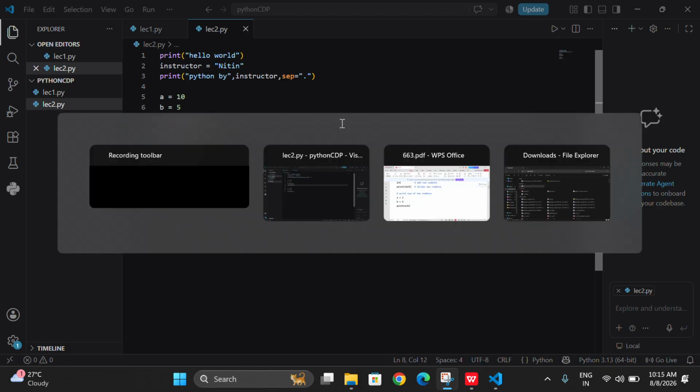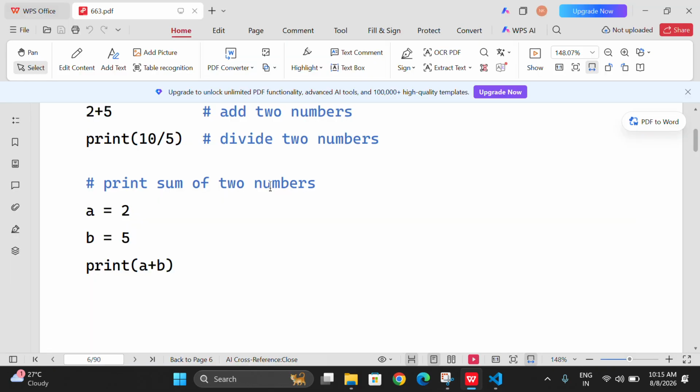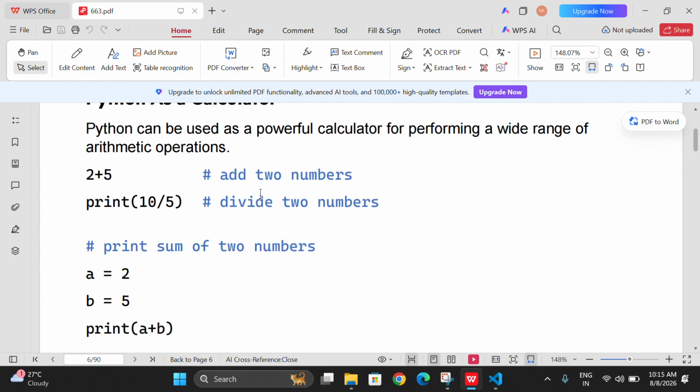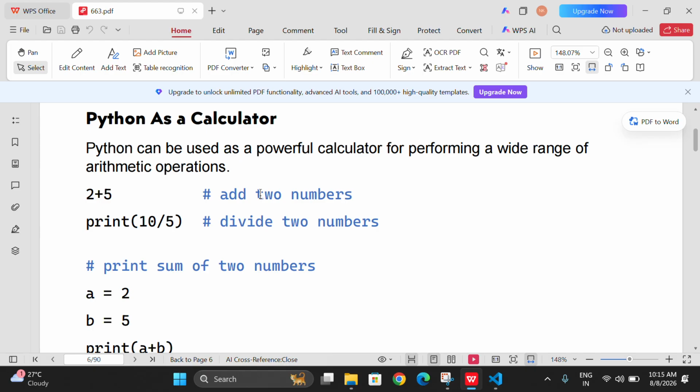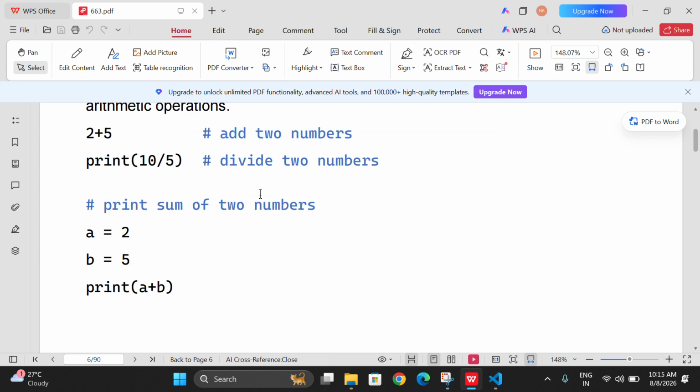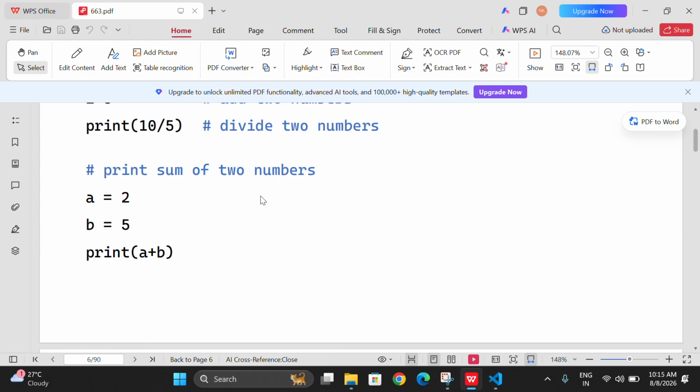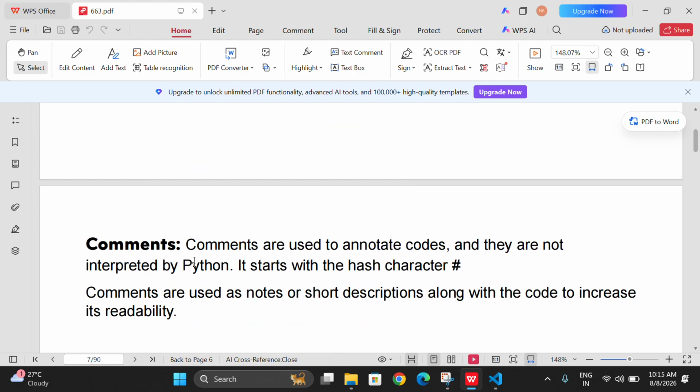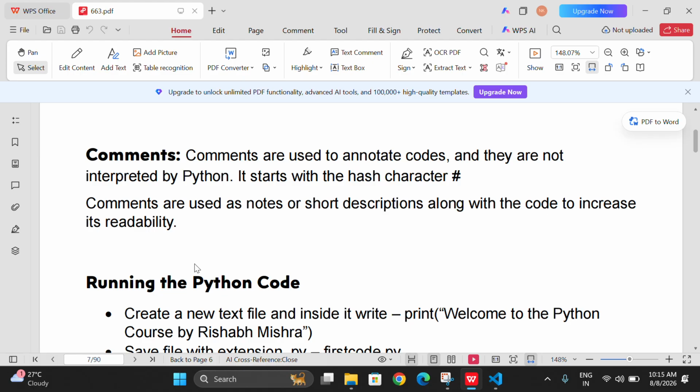Now let's move to the ppt. I told you Python is a calculator, like I showed in VS Code. You can see how to do plus, minus, multiplication, division. In the same way, you can do plus, minus, multiplication, division. Print sum of two numbers, as you can see on our VS Code: a is equals to 2, b is equals to 5, and print a plus b, and we get the result, that is 7.